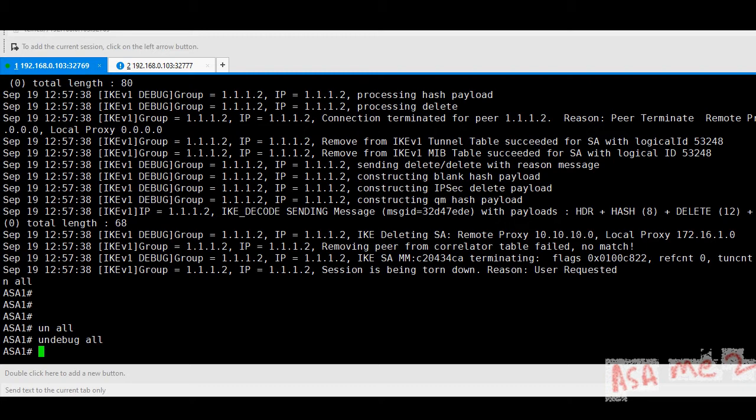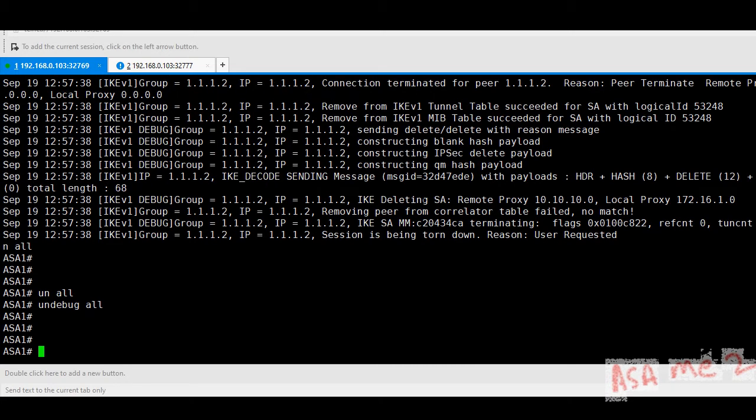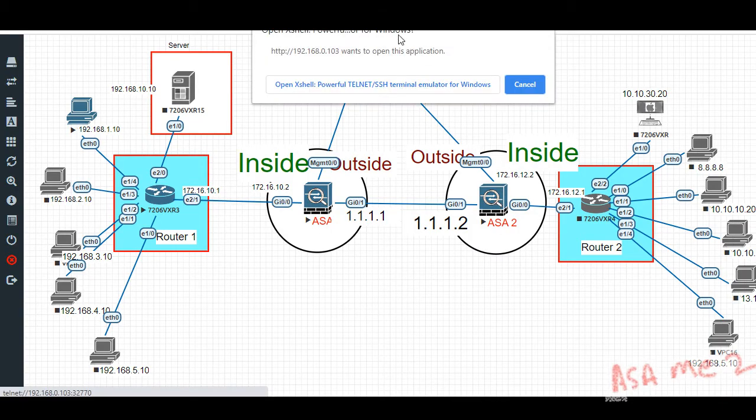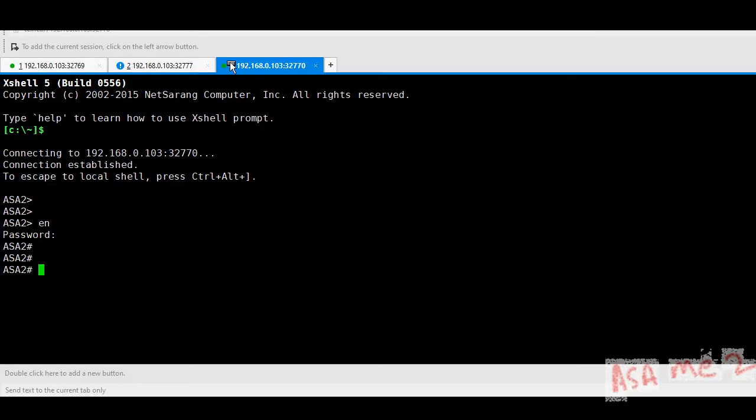So now we know there is a mismatch in phase 2. How do I figure out what the mismatch is? To do that, we need access to both the ASAs. So let me get into ASA2. I'm going to put them together.